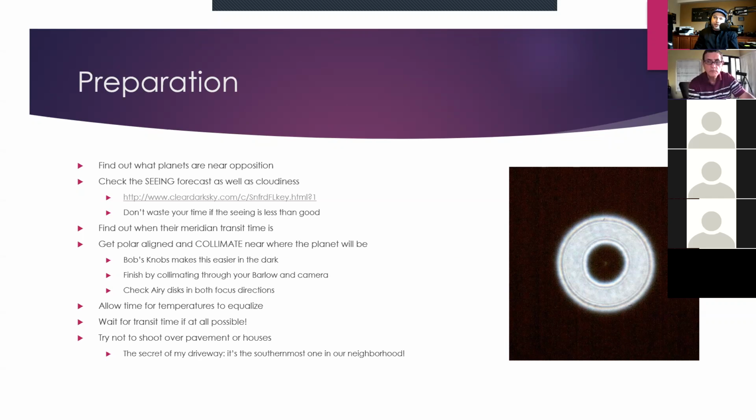And you can start off your collimation without the Barlow lens. It's going to make it a little bit easier, but make sure you finish off where you're actually going through your Barlow and through your camera, looking at a live image. That's going to be the ultimate test as to whether things are actually collimated.